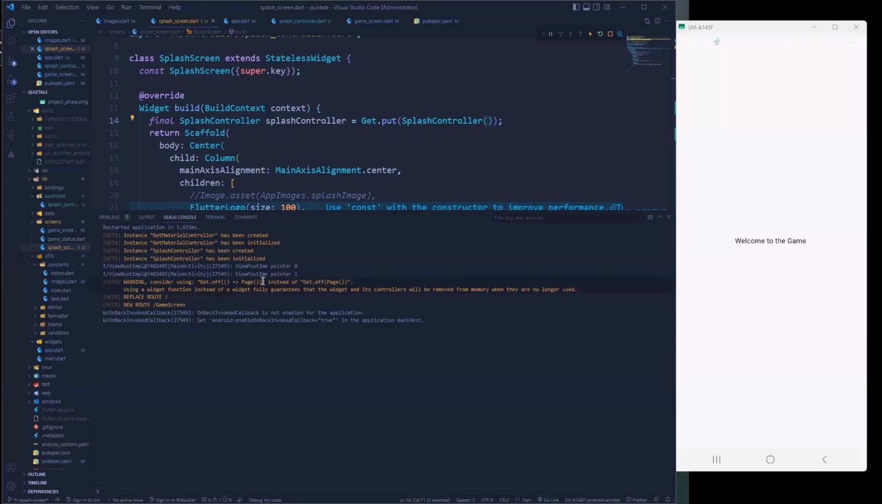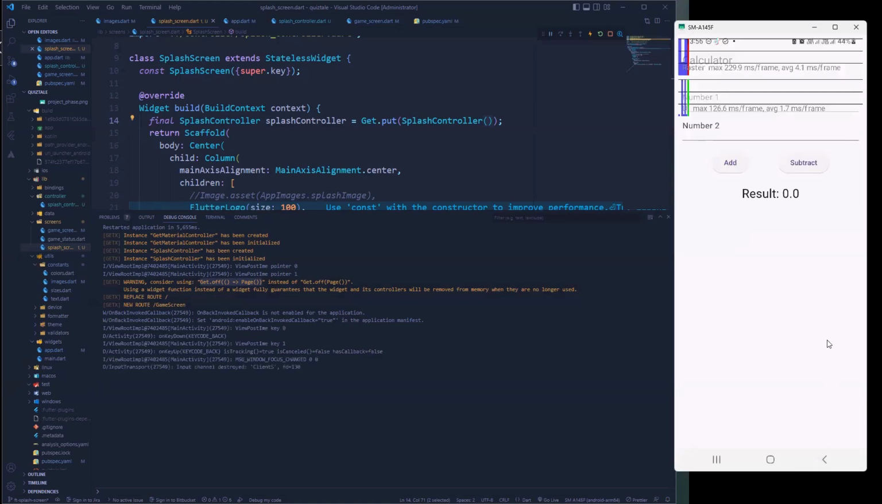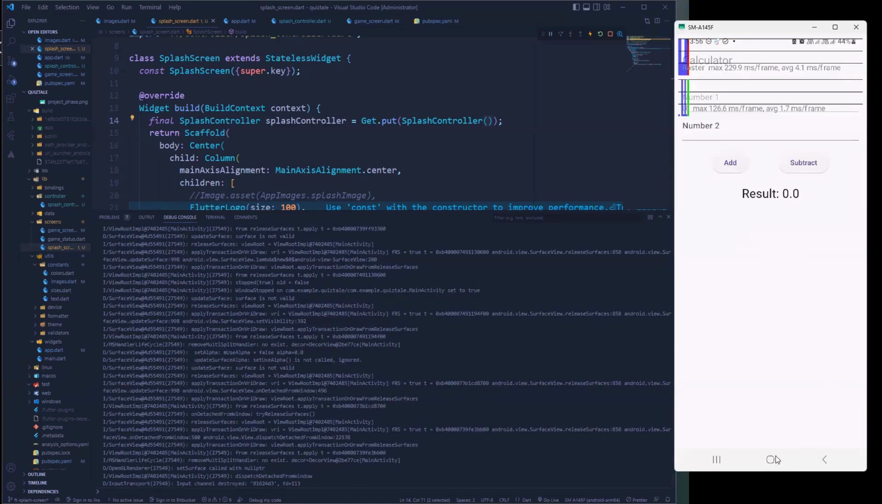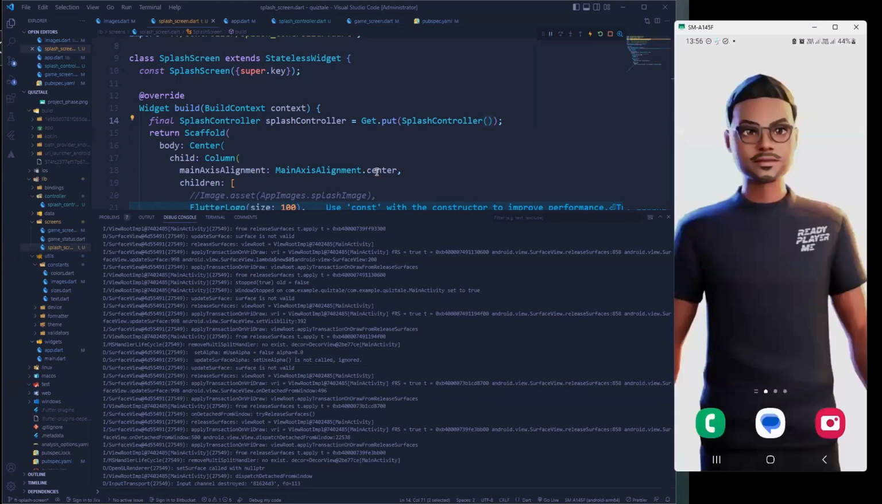So I'm going to update it so that we actually use it that way. Use a widget function instead. You can see it now replaces the route, and the new route is the game screen, and we can't go back, right? If I try to click on the back button, I'm going out of the game. So this is just something else, right? I go out of the game. Okay.